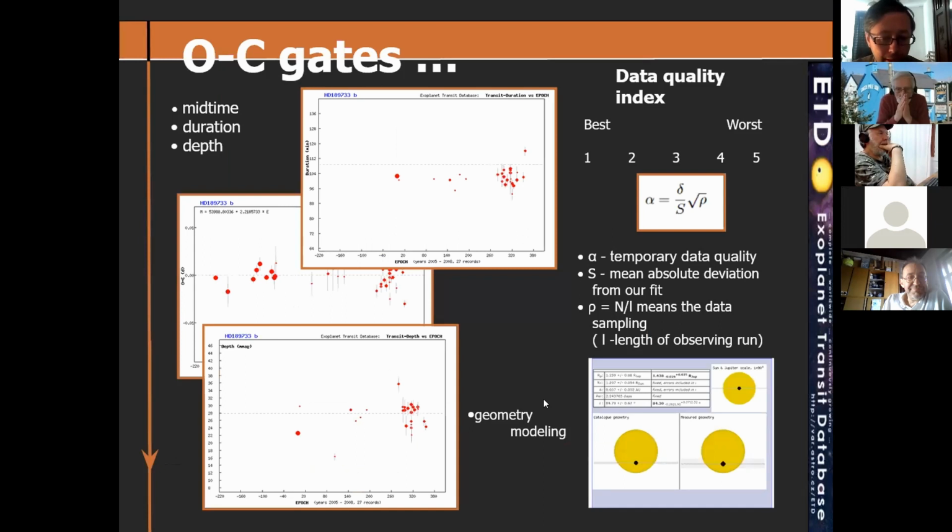So from uploaded observations and also from observations derived from the literature, we can plot diagrams of mid-time, duration, or depth compared to the model or to predictions. Also, our obtained light curves are judged by an automatic data quality index.